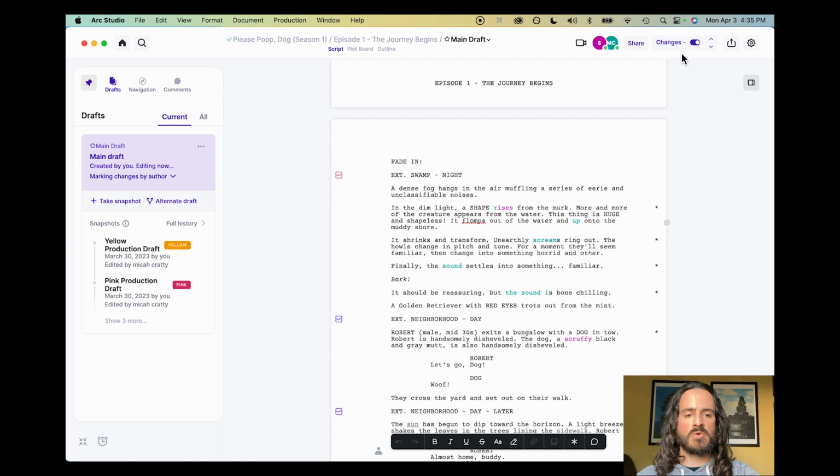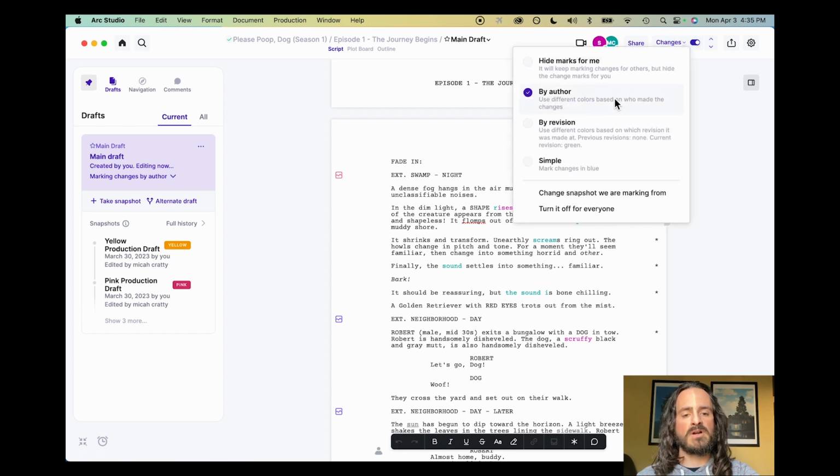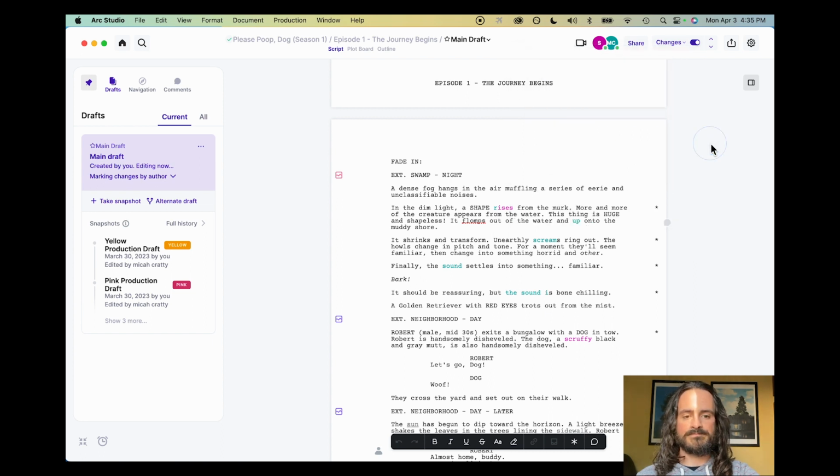So for instance, we're looking at the changes right now by author. So every author who's changed this document, the text that they've changed will be a different color. So I'm this sort of turquoise color, I guess, and I've made these changes because it's turquoise. And I see, oh, someone's made this sort of plum colored change. Who is it? And I can look up here and it's S. I'm like, oh, that's the showrunner. I should probably pay attention.